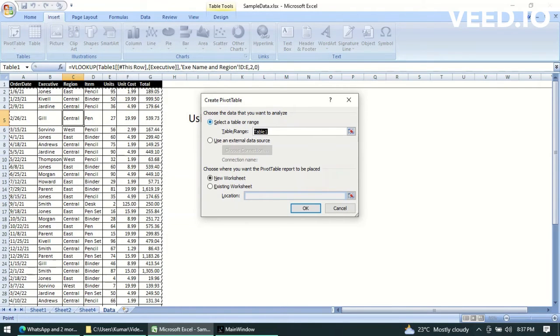Step 3. Create Pivot Table. In the Create Pivot Table dialog box, ensure that the correct data range is selected and choose where you want to place the pivot table. Then click on OK to create the pivot table.